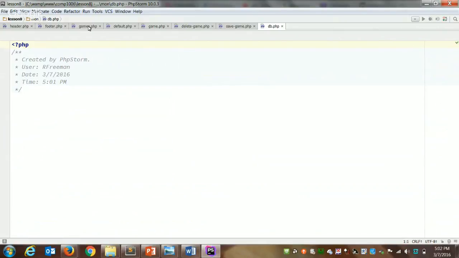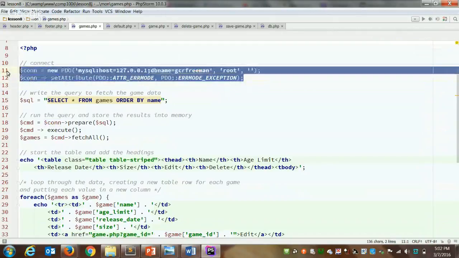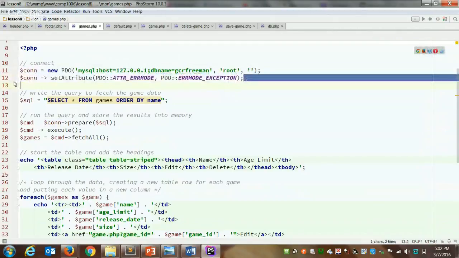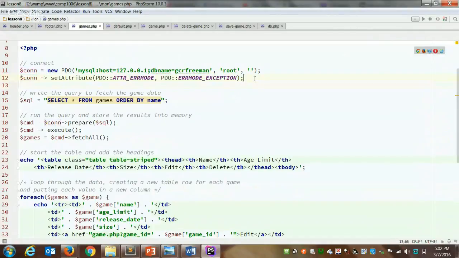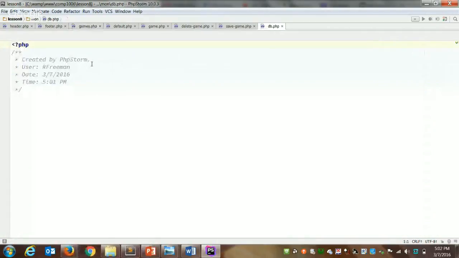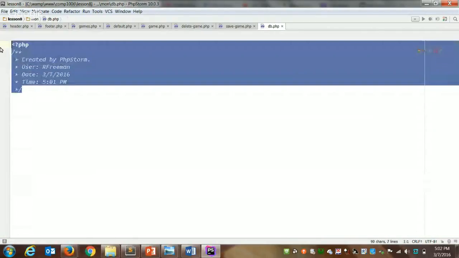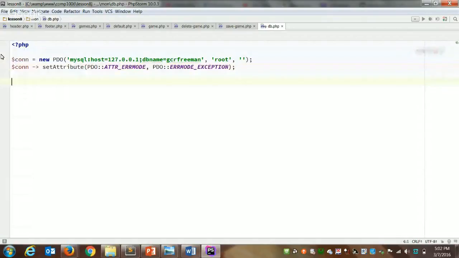So now I'm going to go to my games.php. I'll take these two lines. This line 12, this is optional, but this is useful for when we do error handling. It's good to have warnings and errors turned on. So I'm going to take those two lines, copy them to my clipboard, and just paste them in here.